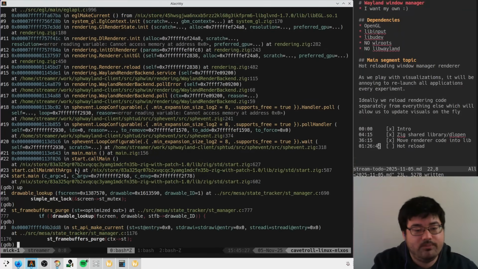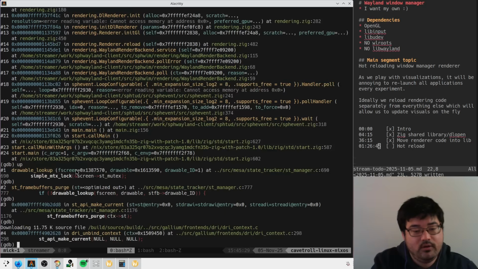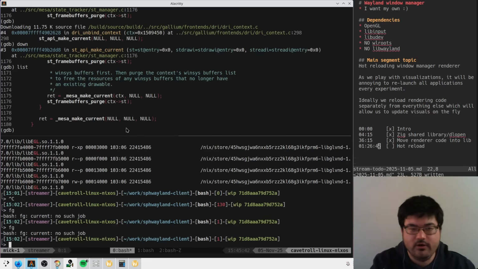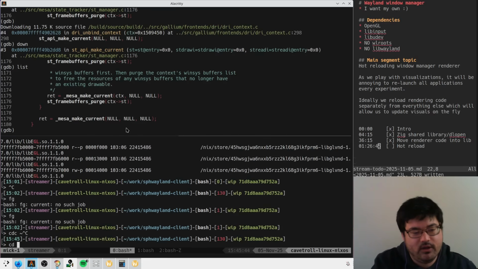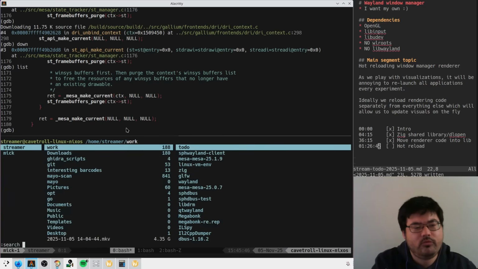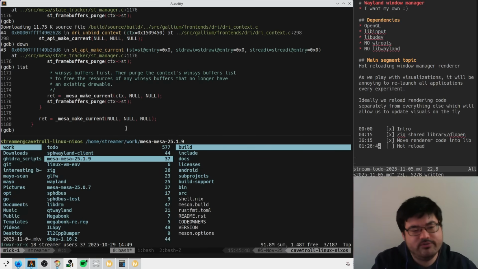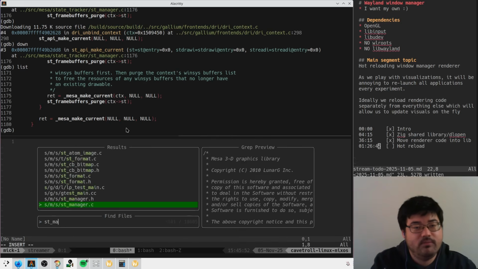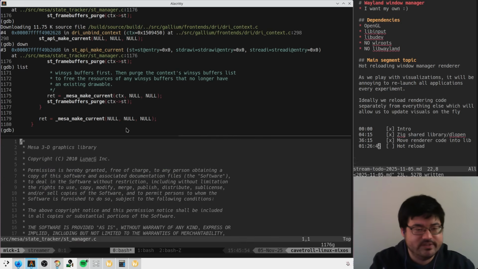Up, up, up. So F screen somewhere. This is in stmanager.c 1176. Okay, let's go take a look at Mesa code and see if we can figure it out. Which version of Mesa is it? I think it's this one. stmanager.c 1176.